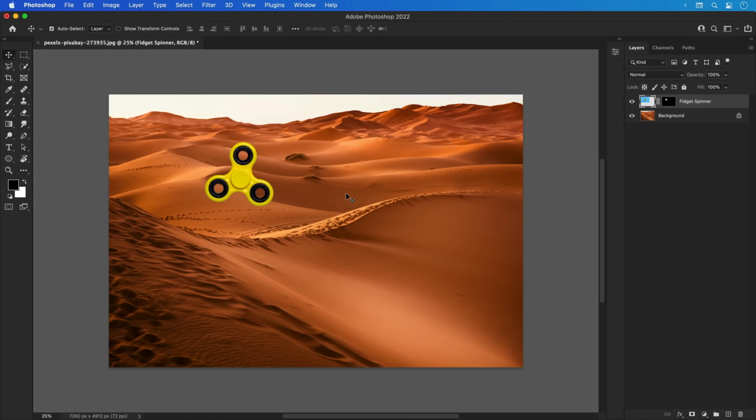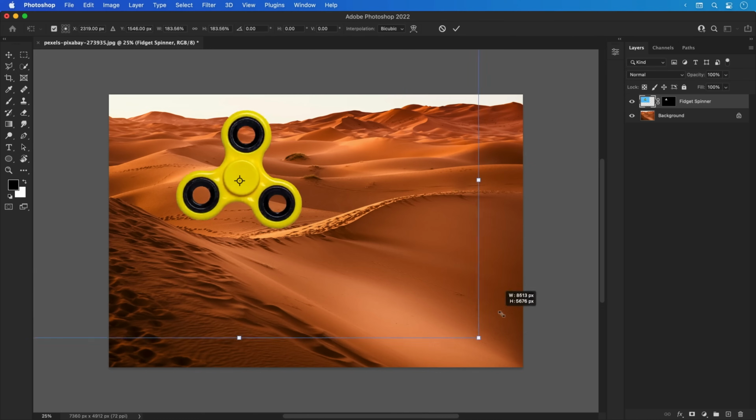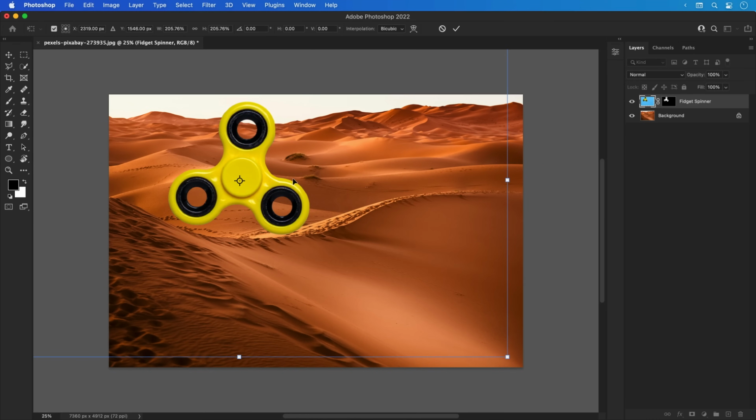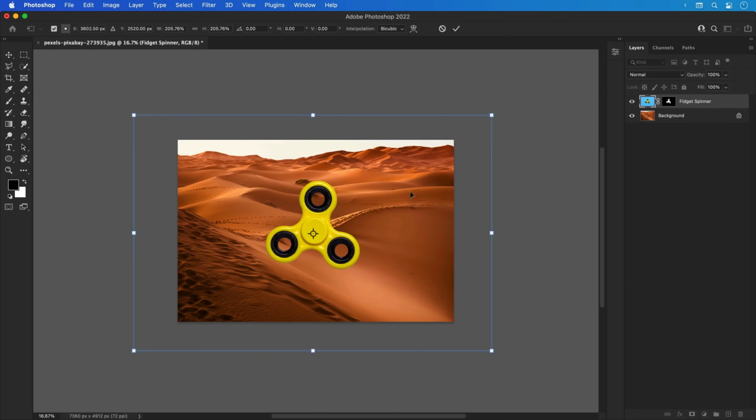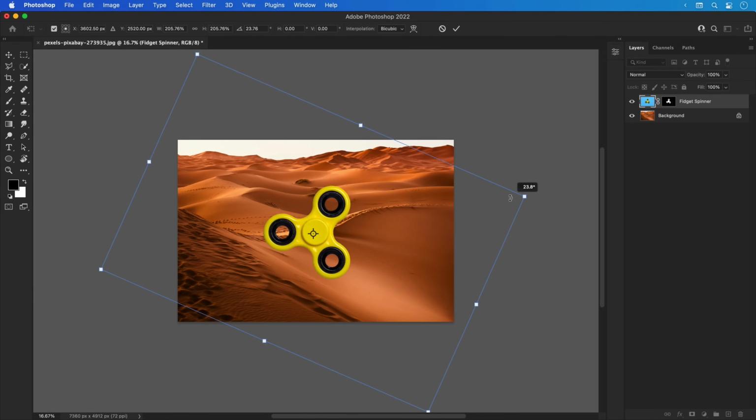And there we go. Next, use Free Transform to resize and reposition the fidget spinner. Let's make it a lot bigger. We'll adjust the angle as well and basically dump this somewhere in the desert. There we go. Very nice.